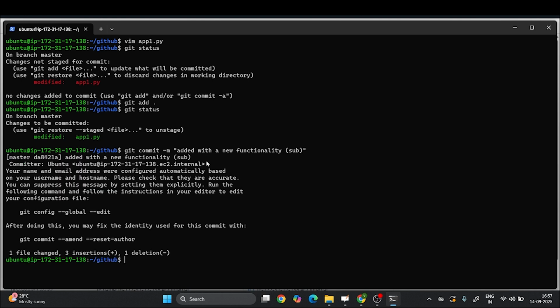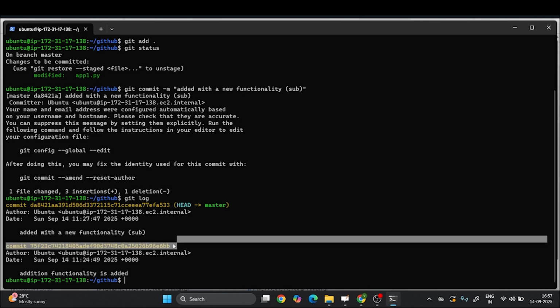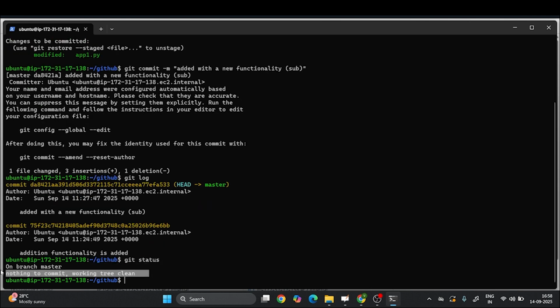Enter. So one file changed. There were three insertions and one deletion. Now git log, you would see two different commits with different IDs. You see git status. There is nothing to commit, working tree clean.